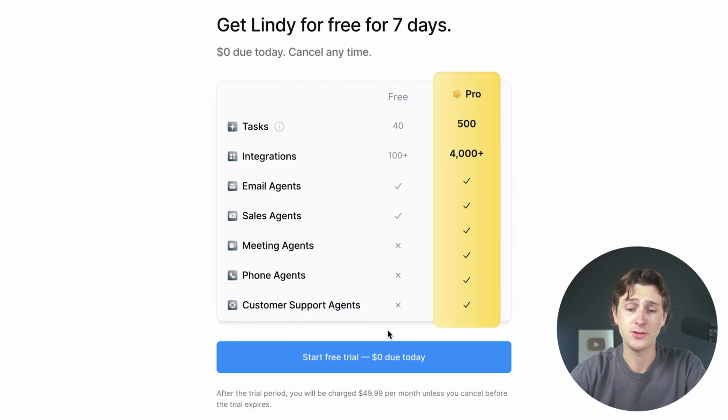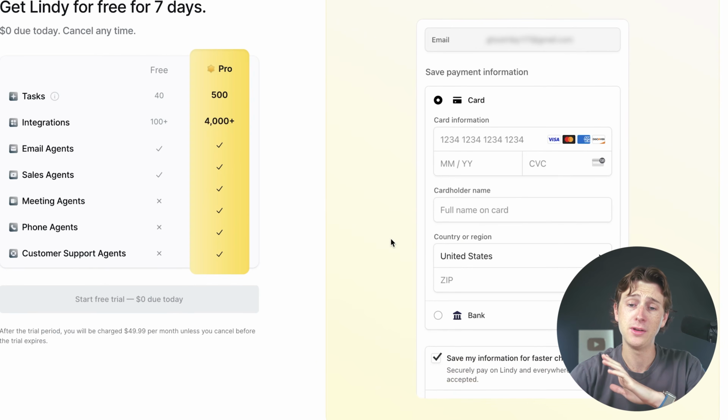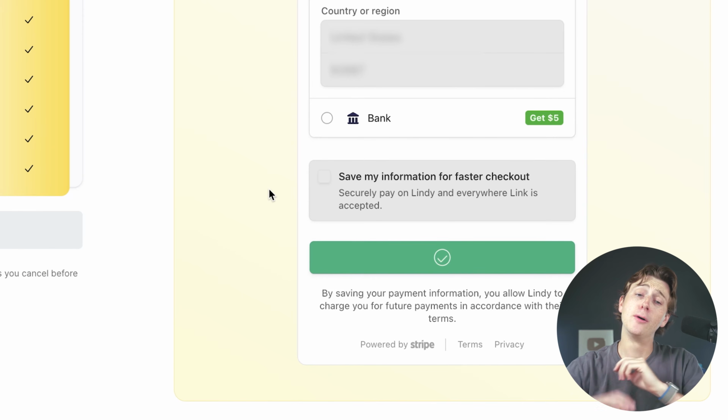As you can see, I'm going to start my free trial here with $0 due today. And I simply just have to enter in my credit card details and I can get started with them. Once you save your credit card, you should be good to go. It will move you inside of Lindy with the sign up process.